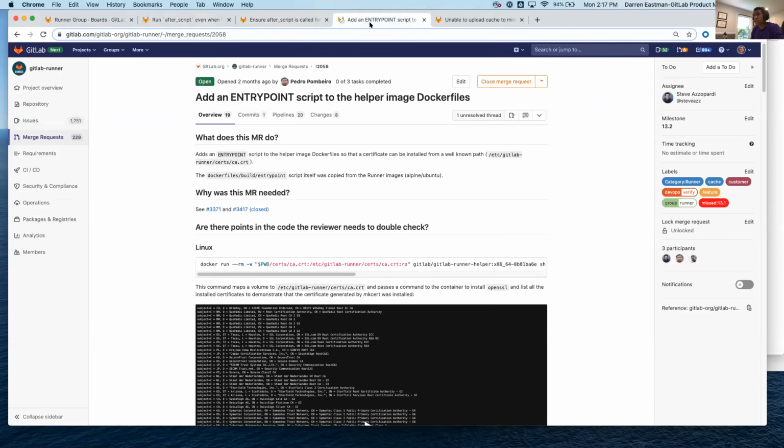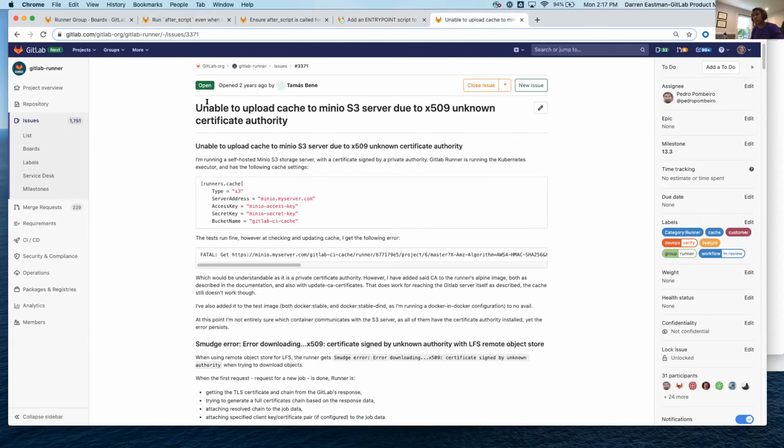The other thing that's pretty close to getting over the finish line as well, that will ship in 13.3 for Runner, is an entry point script being added to the helper image for Docker files. When this particular fix is in, it will resolve issues that folks were seeing, for example, with this particular issue here, 3371, where folks were unable to upload a cache to a MinIO S3 server. So with that code fix coming in, we'll be addressing that issue. So in terms of what's likely shipping in 13.3, those are the two key things that are shipping.